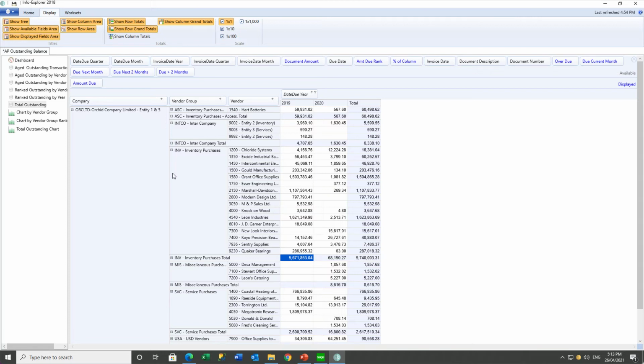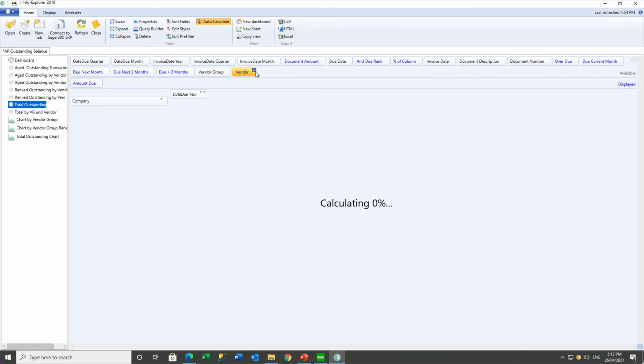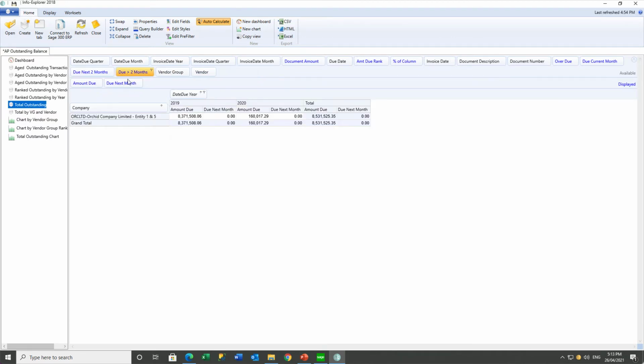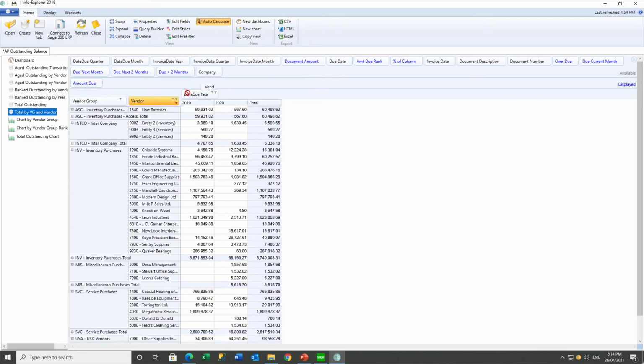And if this was a view that I wanted to see every day, I could copy the view and rename it Total by Vendor Group and Vendor, and drag it to the positioning. And I could have left my total outstanding as it was originally. So just dragging the facts in that I want to see. On my new view, I could simplify the view if I only want to see it by vendor group.